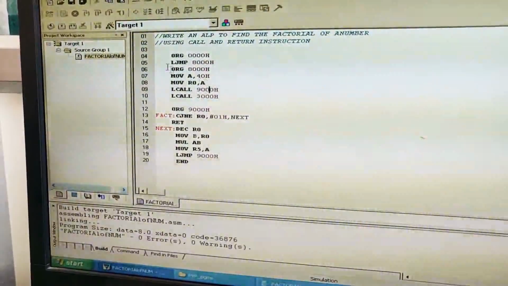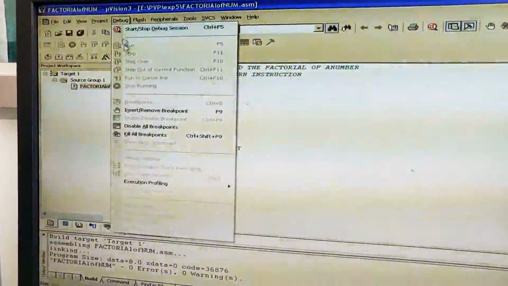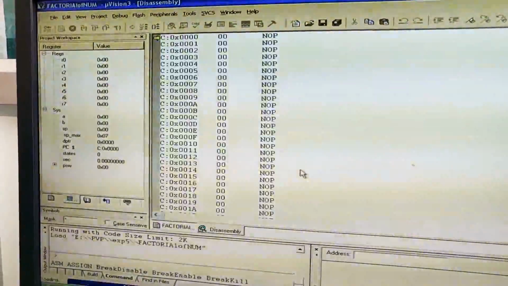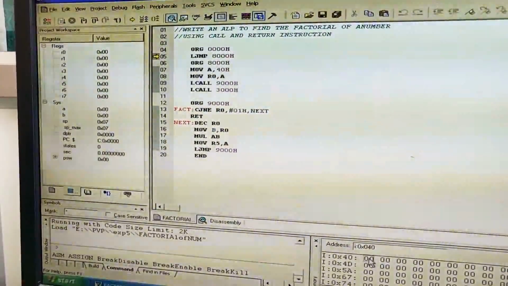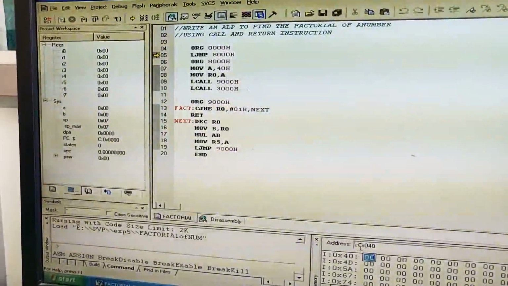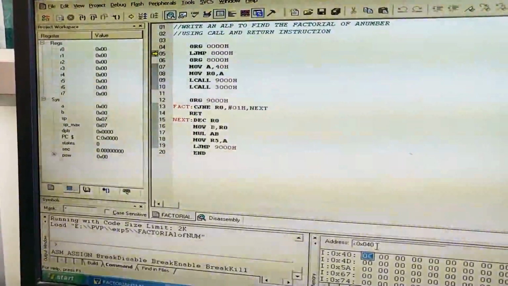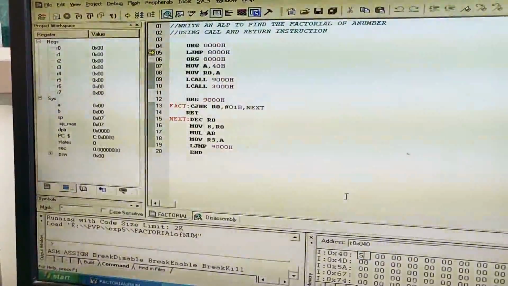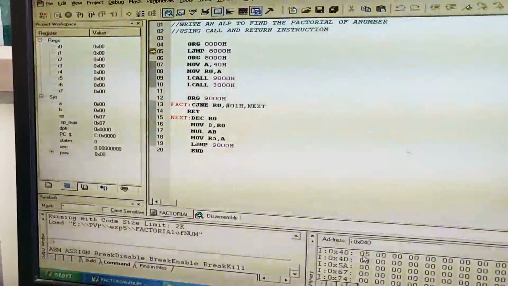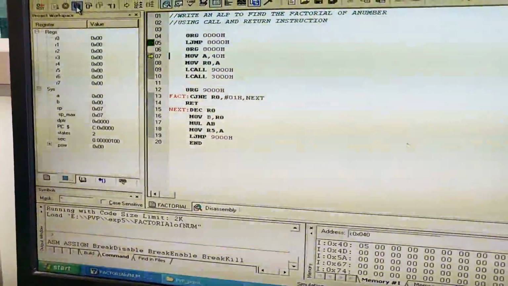So we are going to see how actually this works. I am going to show you this. Here in this case, we have taken the 40h location. On this location we will be having the value for which we want to compute the factorial, which is 5. So I am going to compute this.